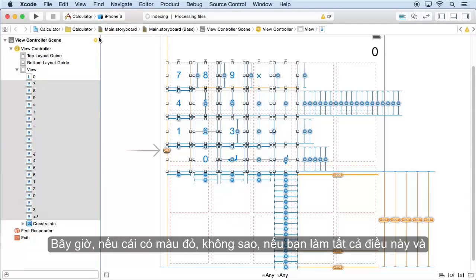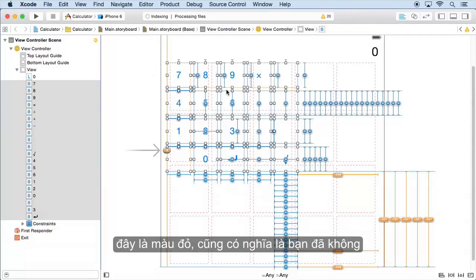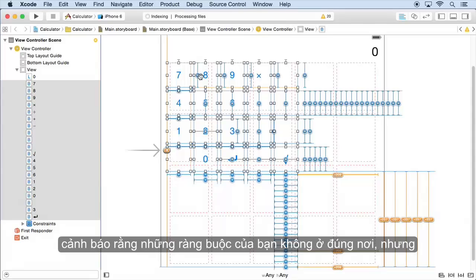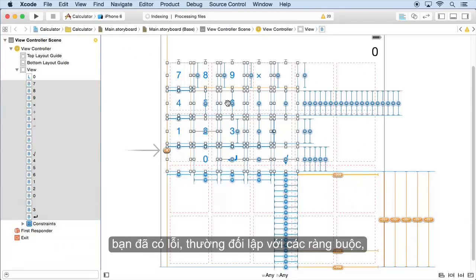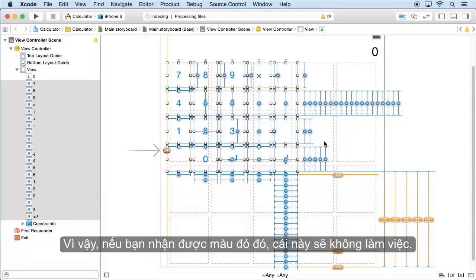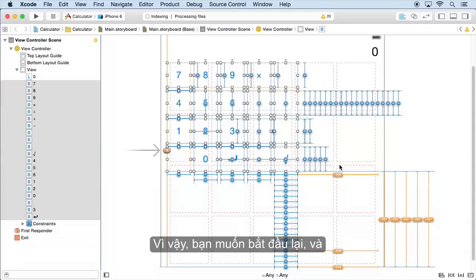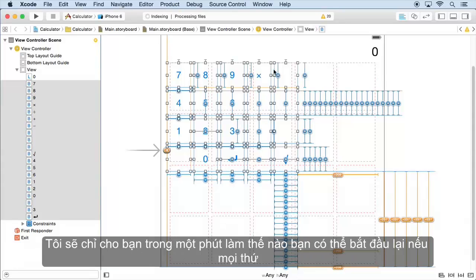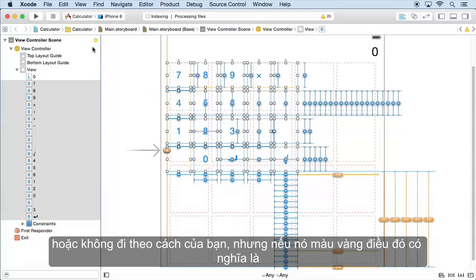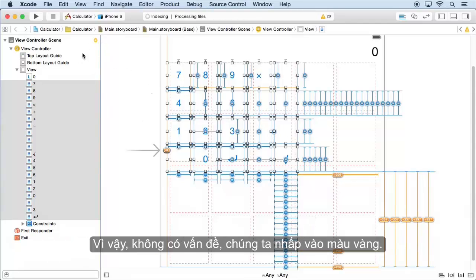Now, if this is red, if you do all this and this thing is red, that means that you've got not just warnings that your constraints aren't in the right place, but you've got errors, usually conflicting constraints, where you've asked auto layout to enforce 2 rules that conflict with each other. So if you get to that red, this is not going to work. So you'll want to start over, and I'll show you in a minute how you can start over if things are not going your way. But if it's yellow, that just means things are in the wrong place, so no problem.